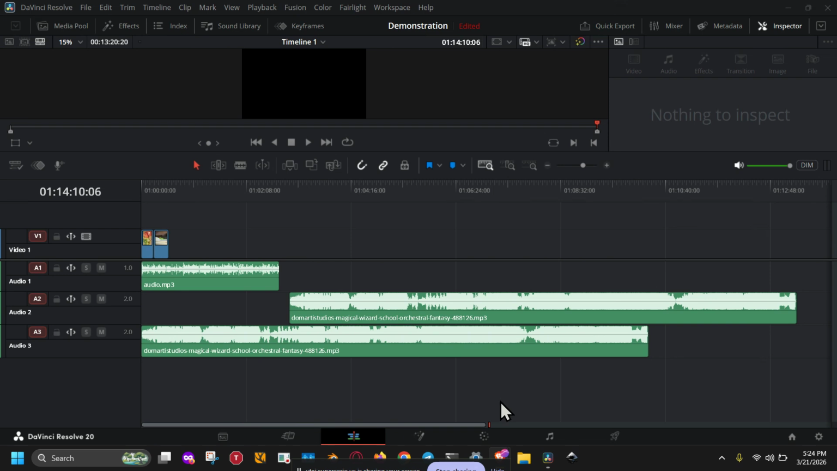First, open your project in DaVinci Resolve 20 and go to the edit page. Make sure the video clips and the audio clips you want to sync are already in the timeline. Now select all of the video and audio clips that need to be aligned. You can click and drag to highlight them or use multi-select if your timeline is more spread out.